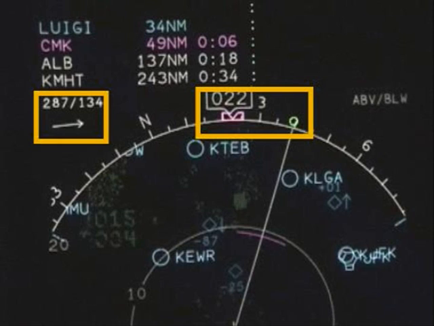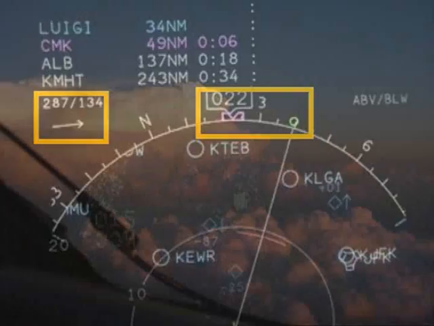Here we're looking at the wind information as discussed earlier, 287 degrees at 134 knots. And the right box shows that effect on our aircraft. The green donut is actually where the airplane is traveling over the ground, so approximately a 040 heading. But the airplane is pointed on a 022 degree heading, and that keeps us going along the course line over the ground.